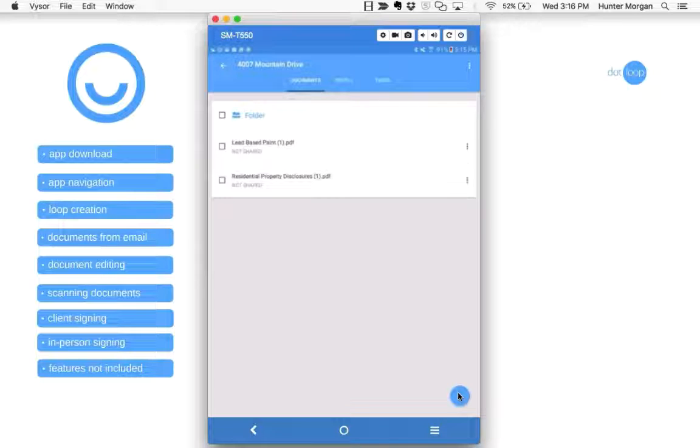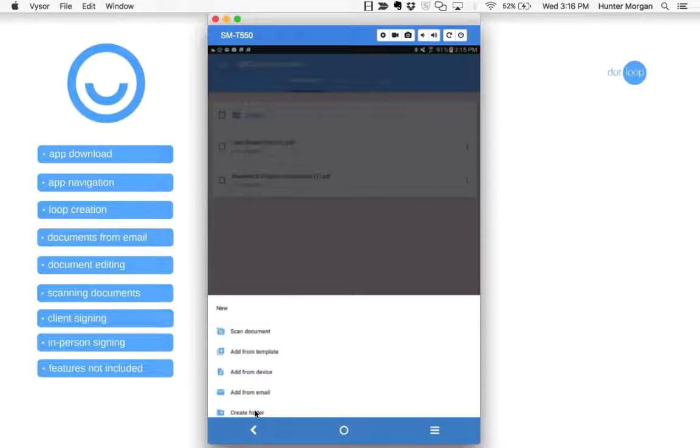So another way to get the documents, if that doesn't work for you, if you're having trouble on your device copying and pasting that link, here's the surefire way to do this. And so let me go ahead and create another folder.